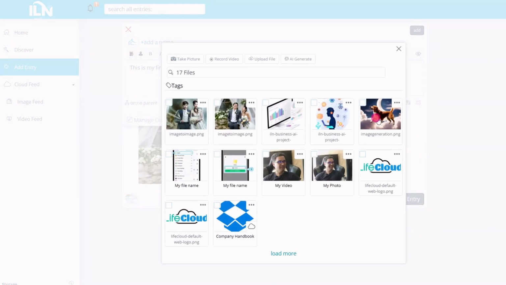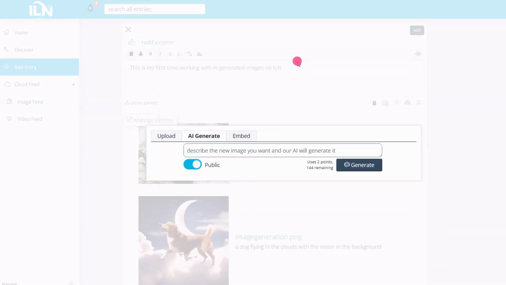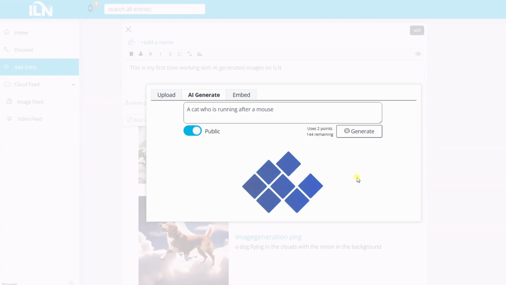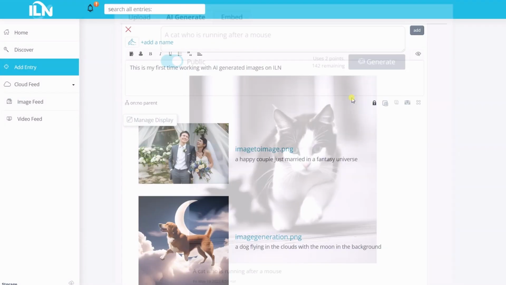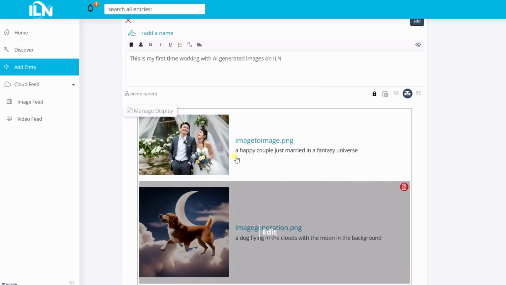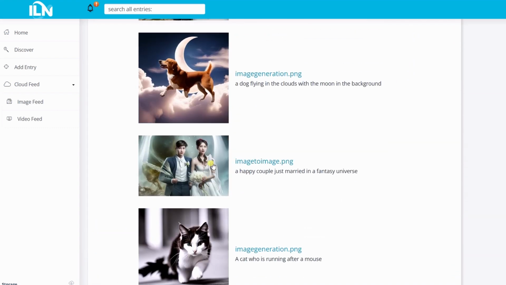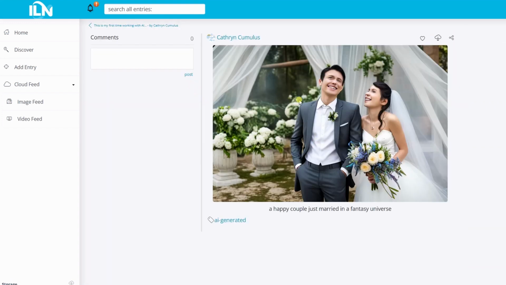I could keep on doing that and add as many files as I want to this entry. If I wanted to, I could even create a new file using AI. If I like this file, I'll click on this check mark to select that image, and it'll add it to my entry. Once I click on Add Entry, it has all the files attached to this specific entry. I could click on the file, which will bring me to those file details, where I could comment, like, share, do whatever thing I need with the file.